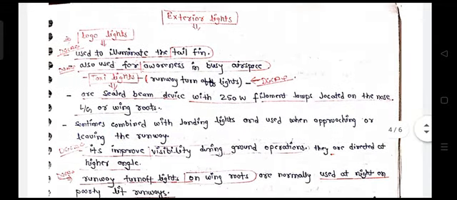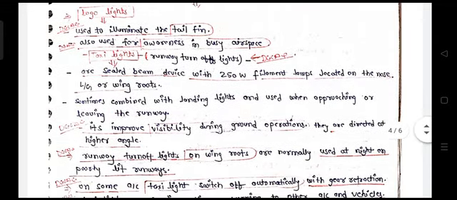Remember that. Then we have exterior lights. In exterior lights, there are many lights. In the exterior, we can see there are many lights.